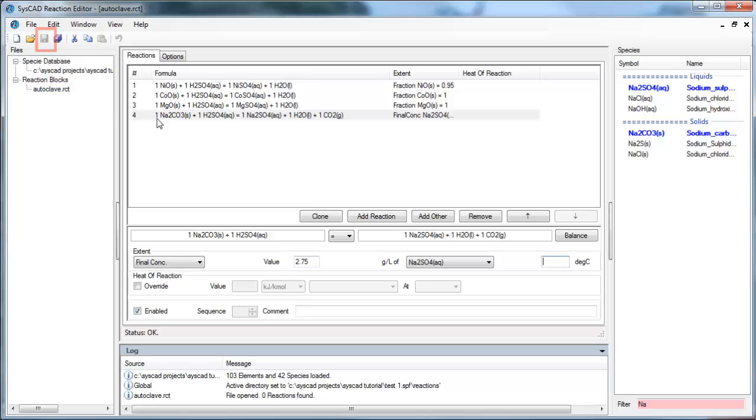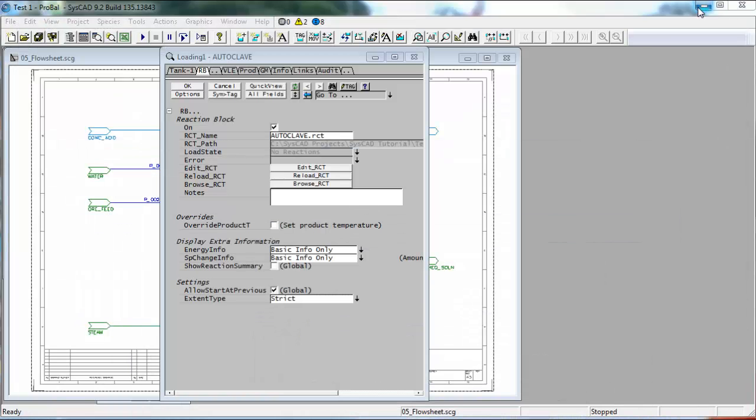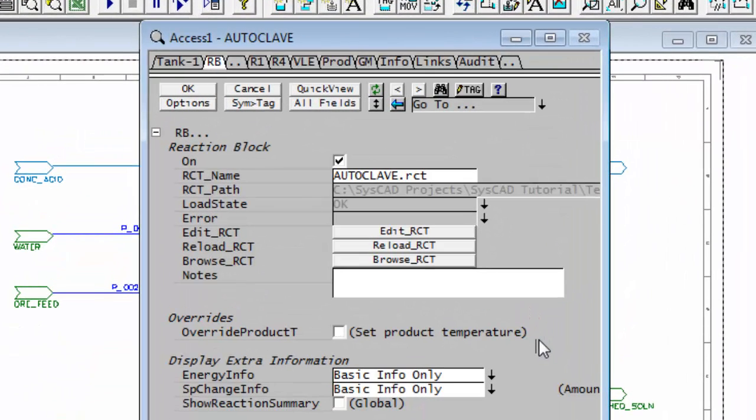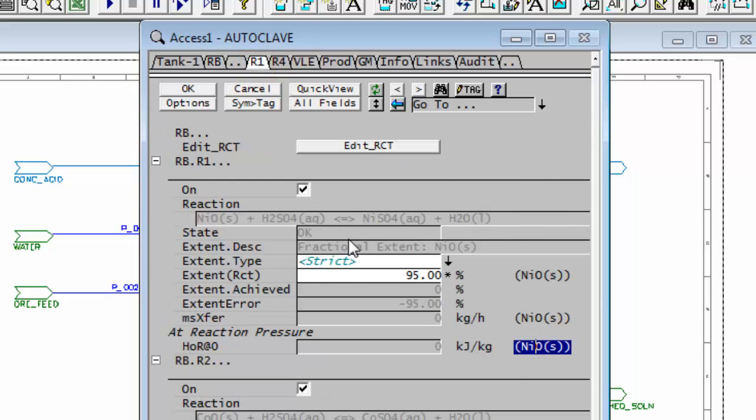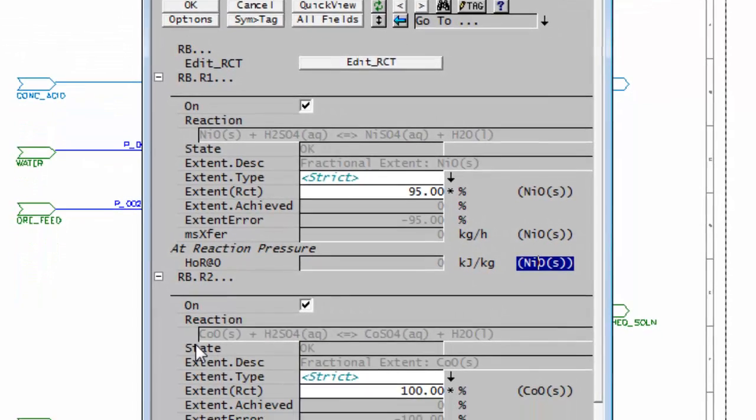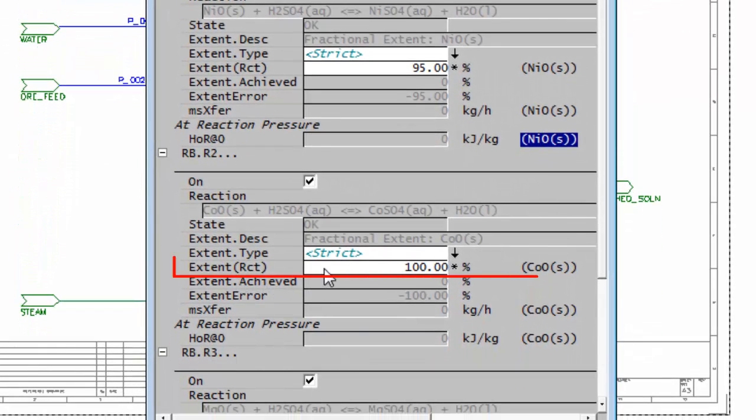So if I save all of that, and now if I go back into SysCAD, so I'll minimize this reaction editor, and we come back into the autoclave, by default it'll automatically reload our reaction file, and you can see here on the first page my load state is okay. I have no errors in my reaction block. And if I go to the R1 page, it shows me the first reaction in my file. You can see the nickel oxide plus sulfuric acid goes to nickel sulfate plus water. Extent is 95%, which is what I typed in the reaction editor. But here you can see for the cobalt oxide, the extent is 100% because I didn't change the default.